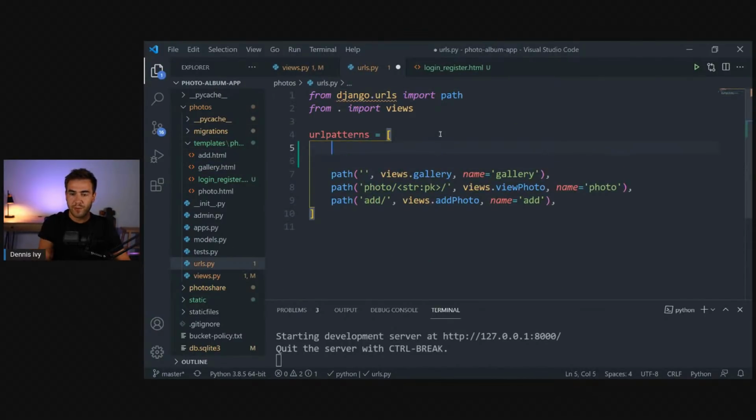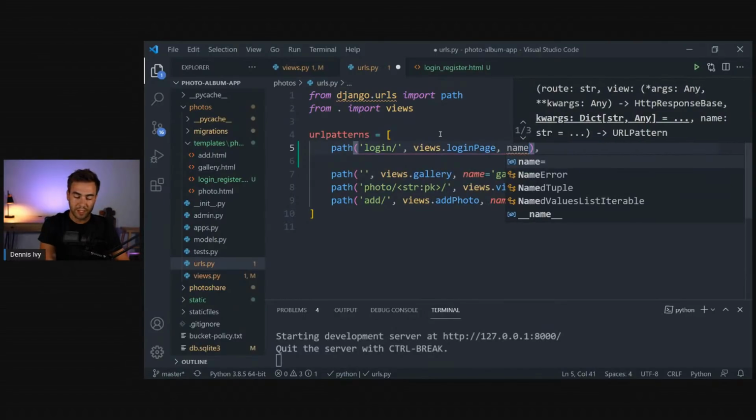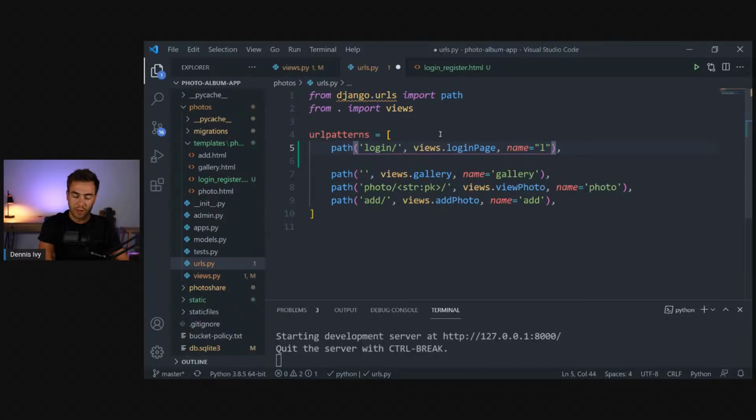And what I'm going to do is just keep it all in the same app. So we'll create our new path here. And let's see, we're going to call this login, and then the view. That's going to be views.login_page. So I'm just going to paste that in, and then we'll pass in the name, and we'll just name this login.